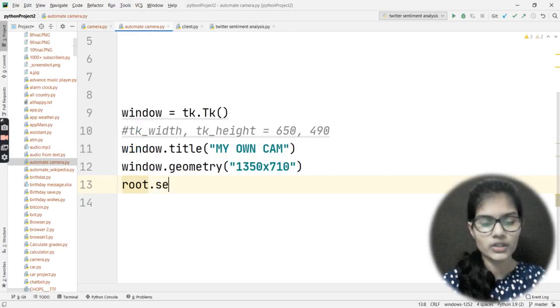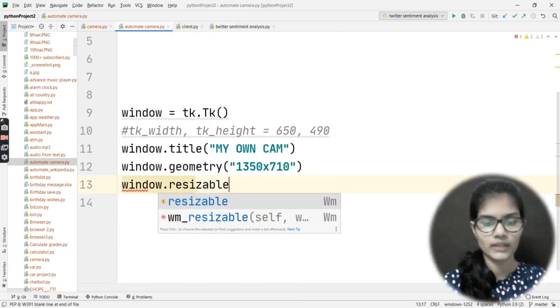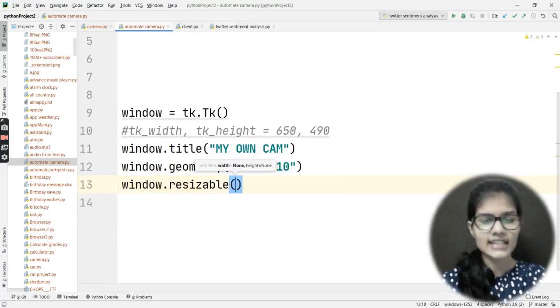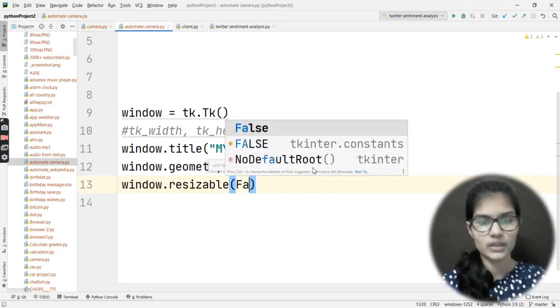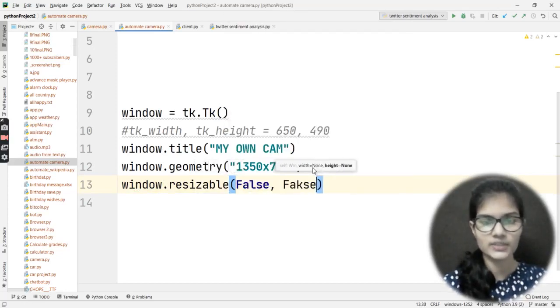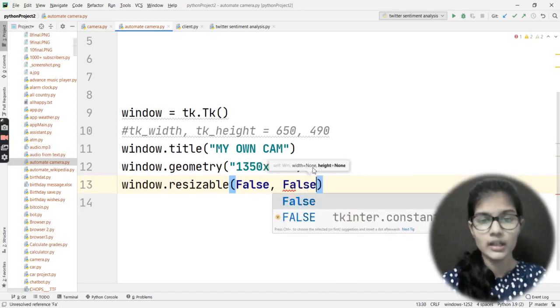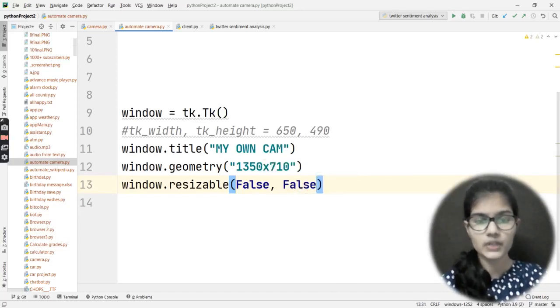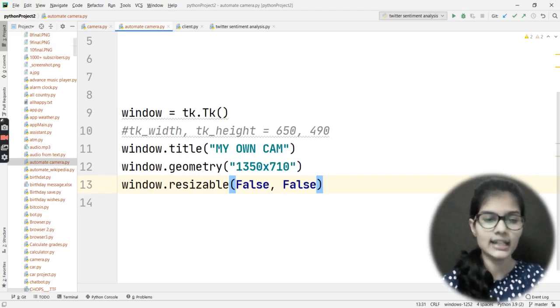Okay, I would just write your root dot resizable. Okay, that's not root, I'm so sorry, it's window dot resizable. Okay, putting out the bracket here, and I do not want this to be resized, so I would set that as false here. This one as well and this one as well. That's my width and height. Both of them I just wanted to set as false. I do not want them to be resized. So in that case, I'm simply putting my options here, which is false. Okay, I hope you got this idea.